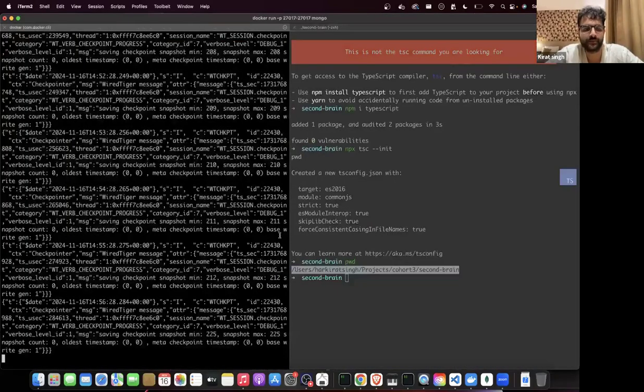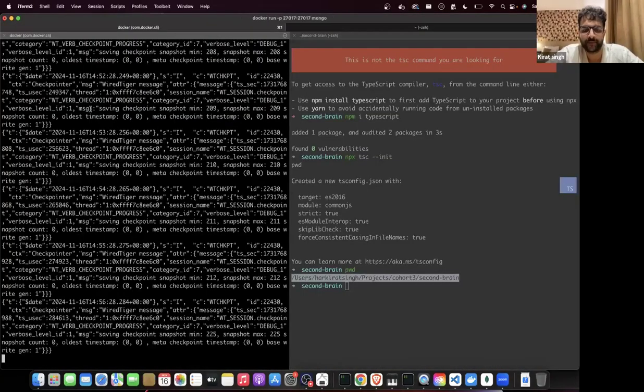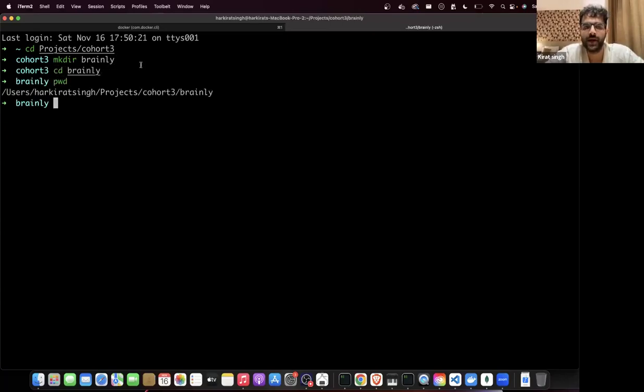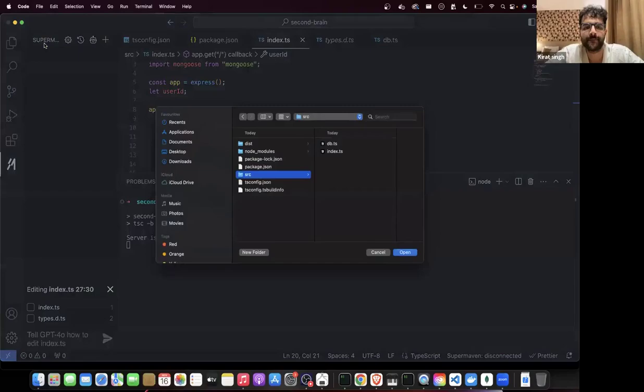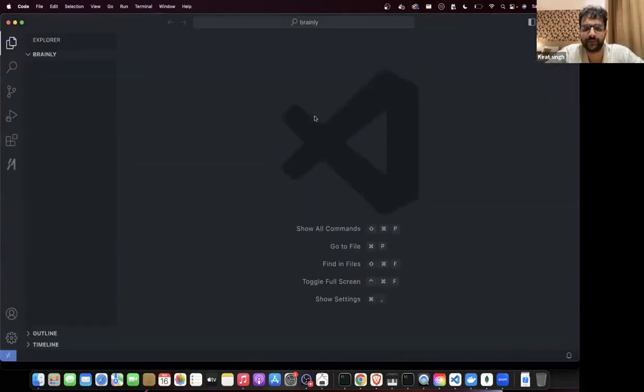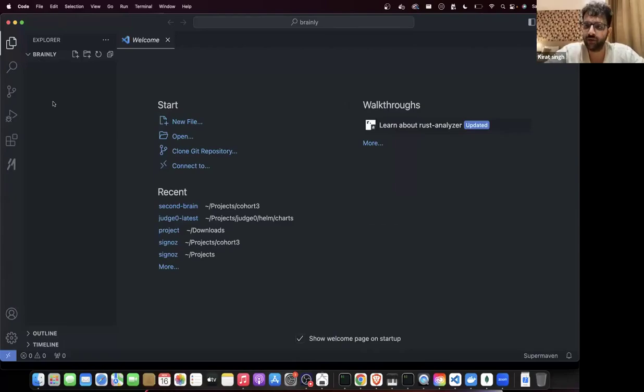Let me open my terminal. And here, let me go to projects/cohort3 and name it Brainly. I'm going to create a fresh folder called Brainly, which is going to be my folder where I'll store all of my code. cd Brainly. Let me open this in Visual Studio Code. I have an empty project over here. एकदम simple. ये तो कई बार किया है. JavaScript projects बनाए हैं. Today we will make a TypeScript project. That is the only difference.